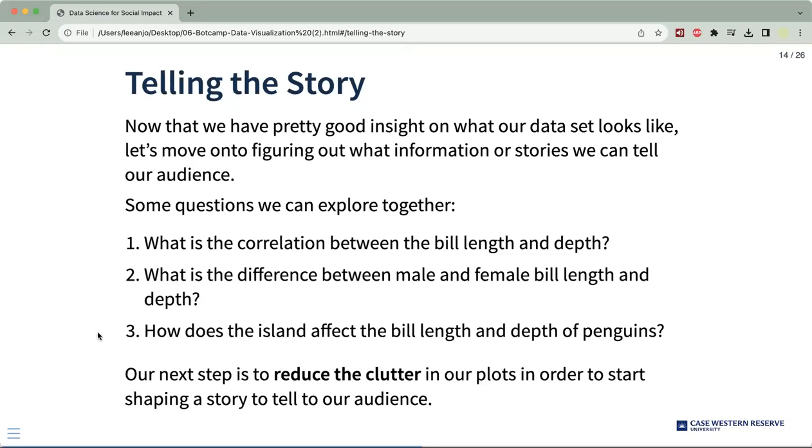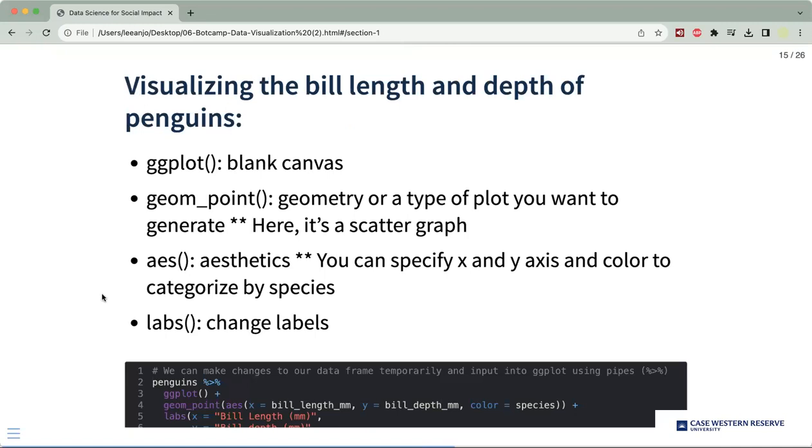Our next step is to reduce the clutter in our plots in order to start shaping a story to tell our audience. So first is to visualize the bill length and depth of penguins.